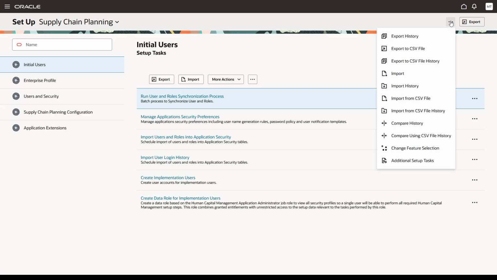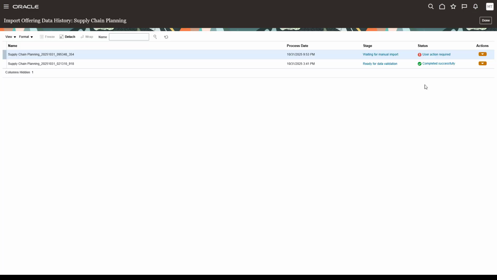Open the Import Offering History page to monitor the process until it completes. If any setup of the offerings requires you to manually enter data before import can start, and you didn't change the default import options, the status changes to User Action Required.